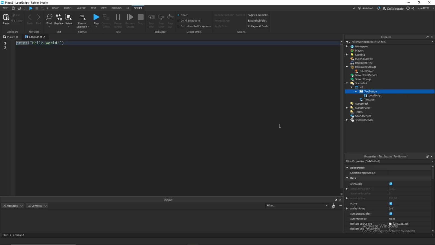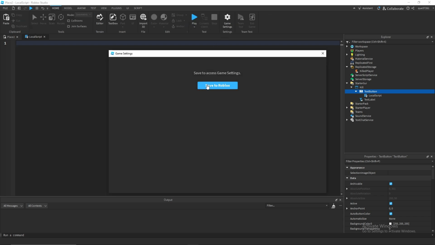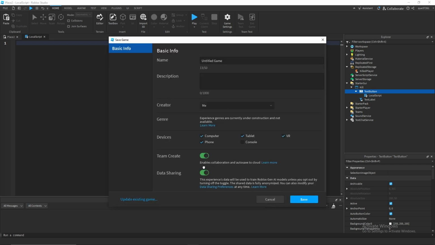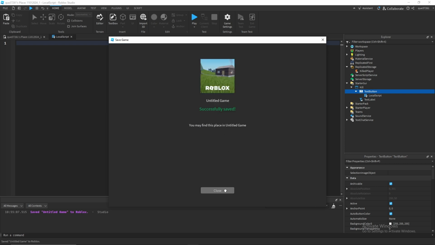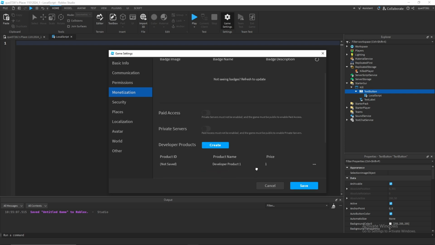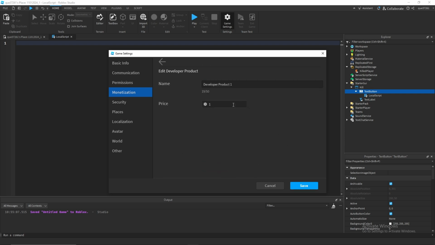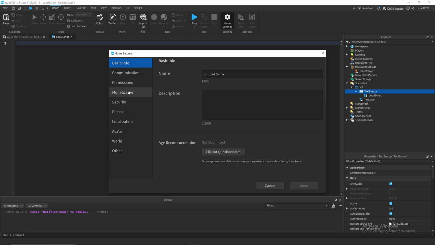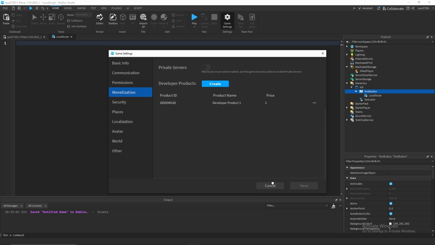And then this text button is gonna have a local script, and this is where we're going to prompt the purchase. So let me just save this to Studio real quick, and then I'm gonna make a dev product right here, and then edit it, save, go back, monetization, copy ID.